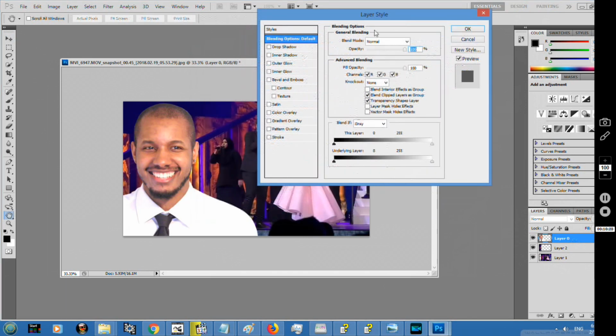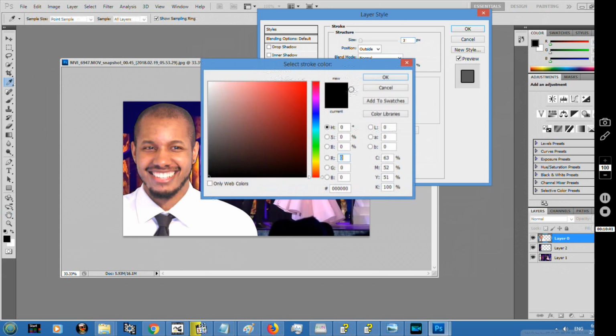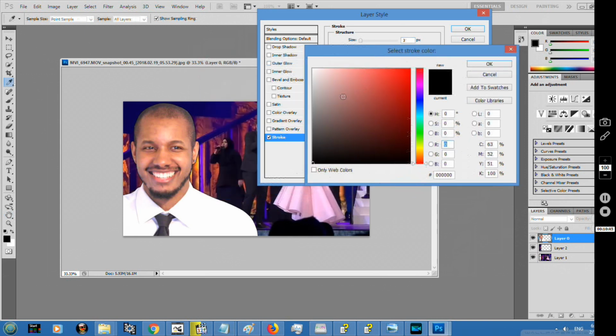Now what you want to do here is you want to go all the way down to where it says stroke. Check that box where it says stroke, and it will give you a stroke. Right now it is a black outline, and we want to change that to white. So if you highlight the stroke, you will see that there is a color box here. It's black. So just click on this black box, and it will bring you to this select color area. So drag this circle to the white, and it will give you a white outline.